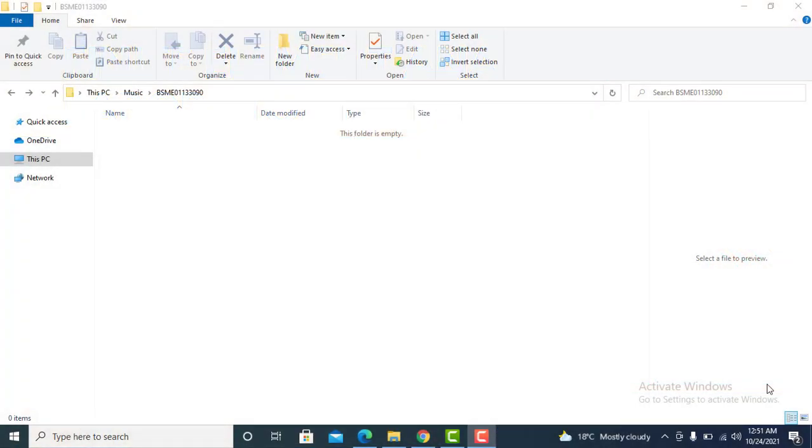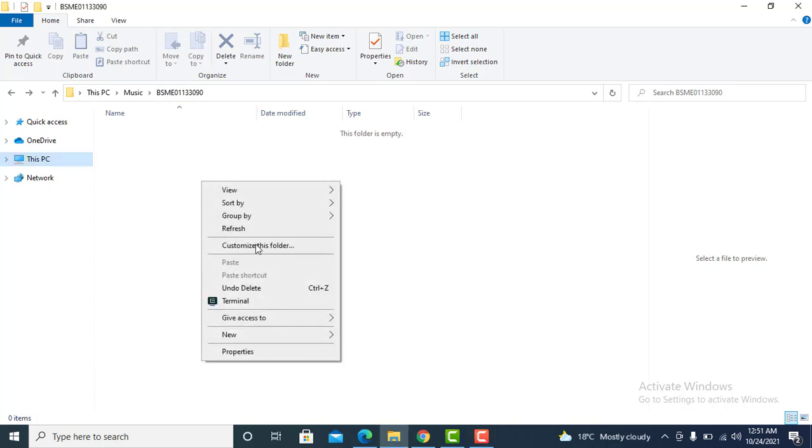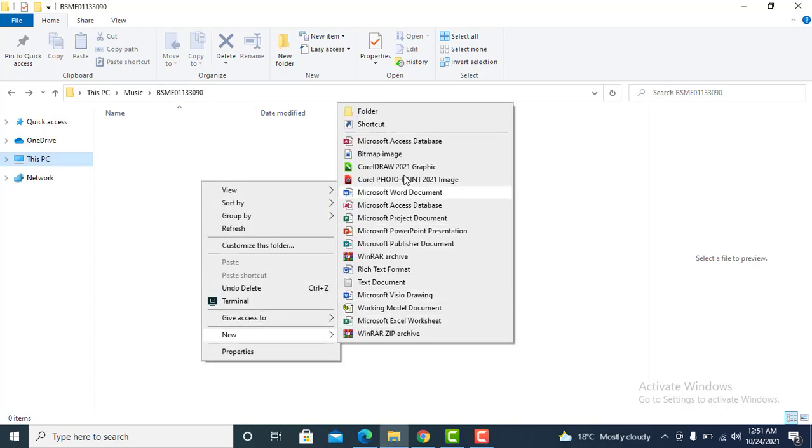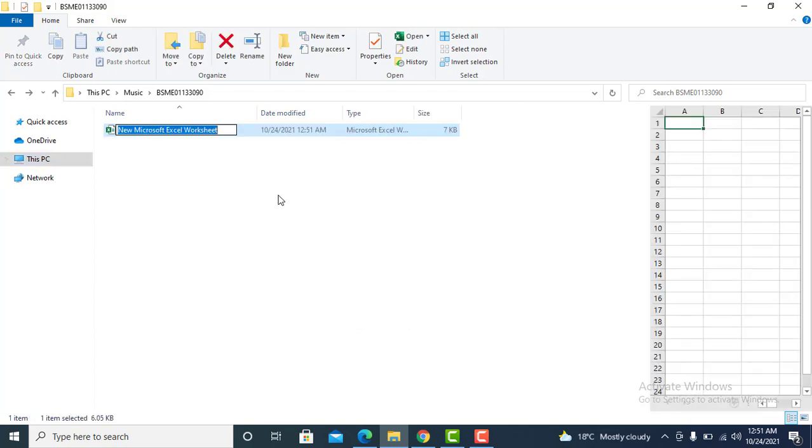Hi, in order to make a plot in MS Excel, what you have to do is create a folder under your registration number, then right click and create an MS Excel file here. Rename it as your registration number and type dash quiz at the end, which indicates what this file represents. Kindly open the file.